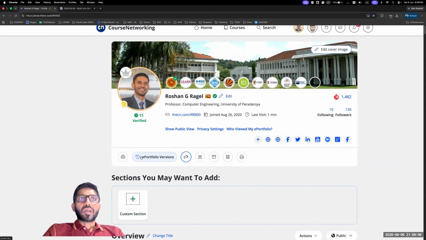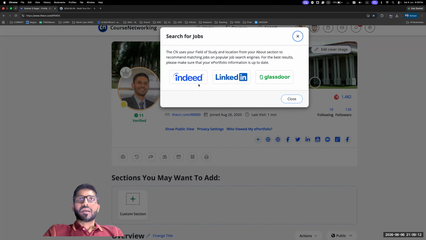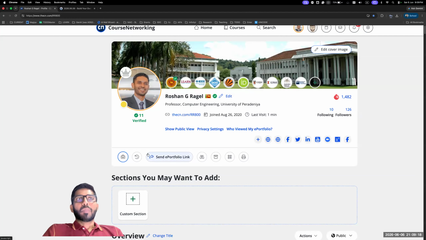Something that I wanted to show you more importantly, and by the way, there's also a find jobs option where you can go to one of these platforms through this and search for jobs. But something I wanted to spend a little more time on is this versions thing. You can see I have made a number of versions of the portfolio here. This will be useful only when you have a lot of things in your portfolio. Then you can create a specific version, like I told you, a version for the university, a version for a particular company, and so on.